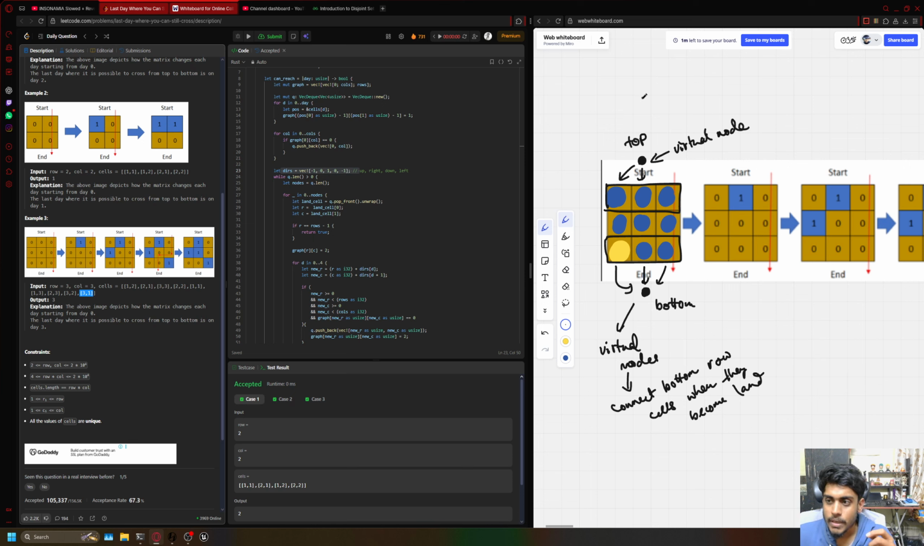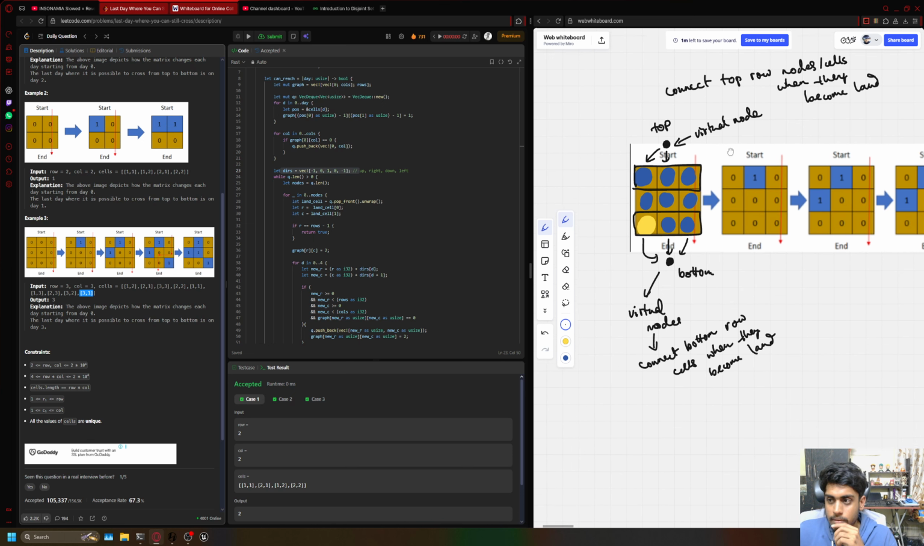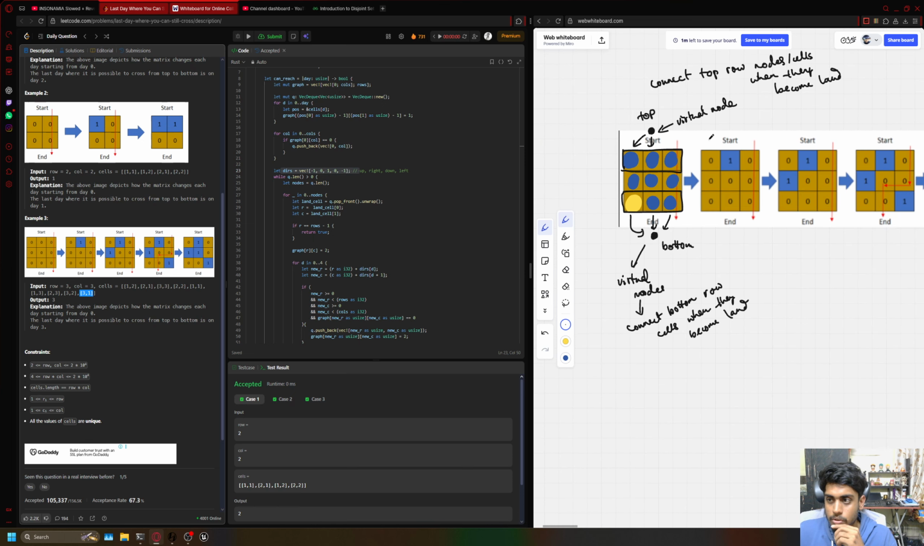Now the same concept here also: I'll connect the top row nodes, by nodes I mean the cells, with this node when they become land. So I'll be connecting the top row cells, when they become land, to this node. I'll be connecting the bottom row cells, when they become land, to this node.